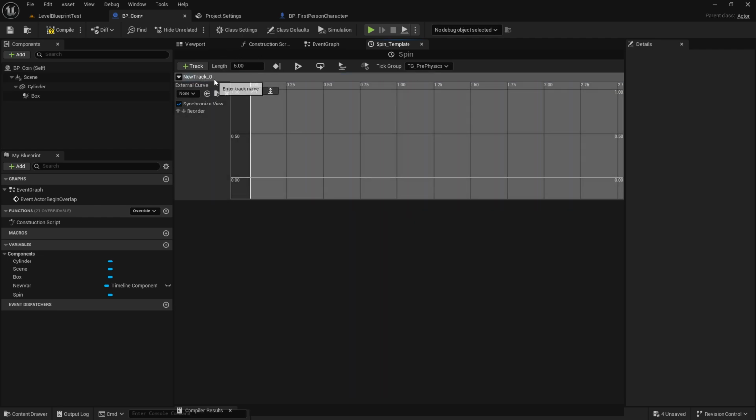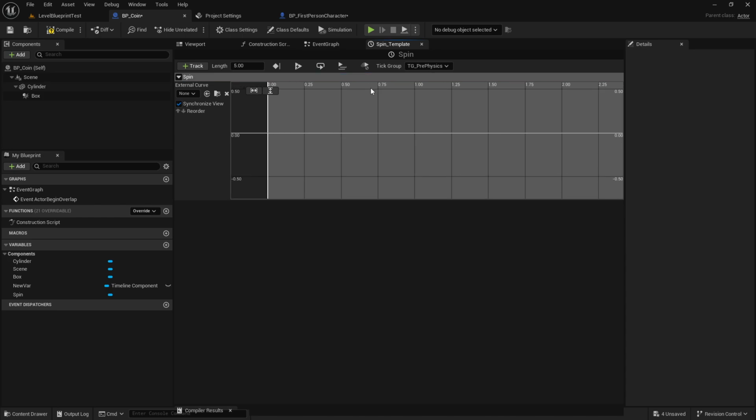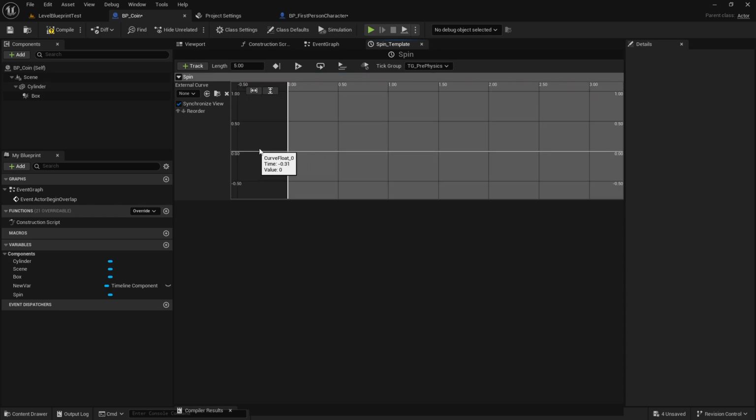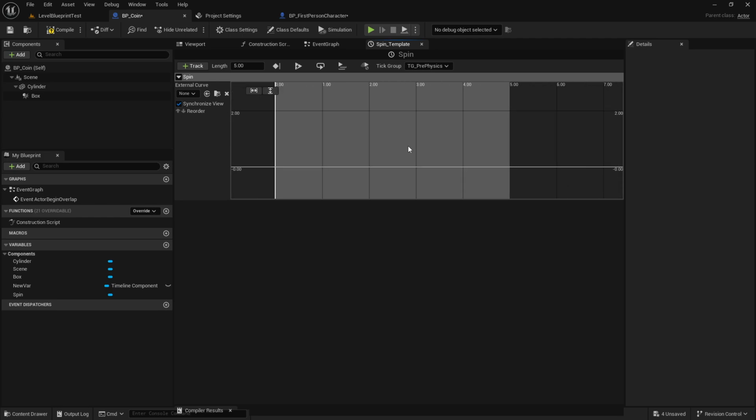And the track itself can be named. It says new track 0. Right click and name it. I'm going to name it spin. Now, the timeline has a max and minimum length. This is how we can control kind of the speed of the animation.